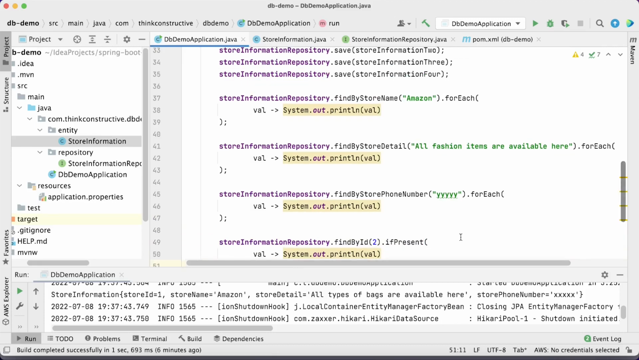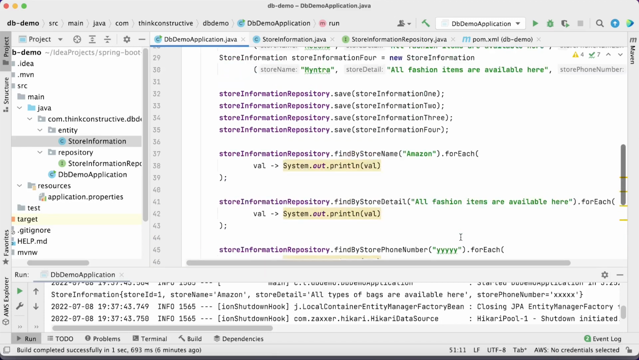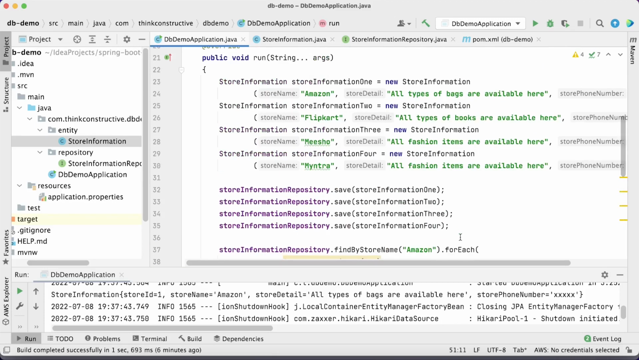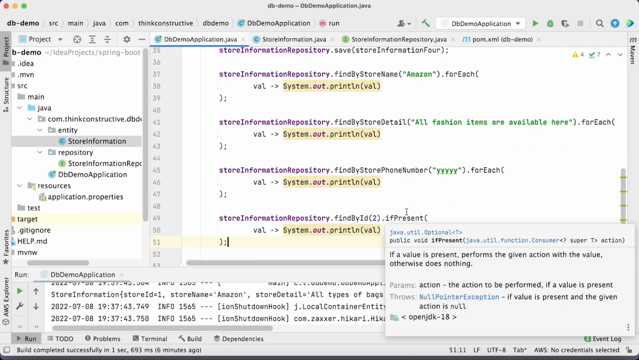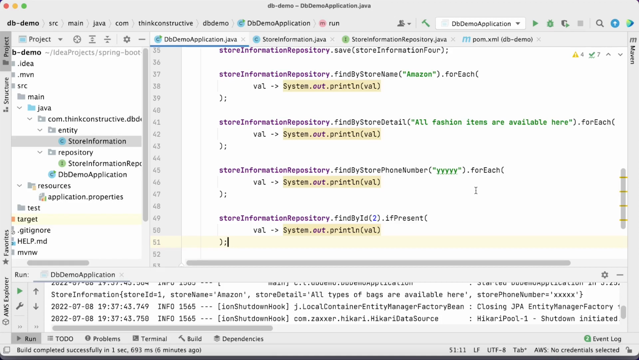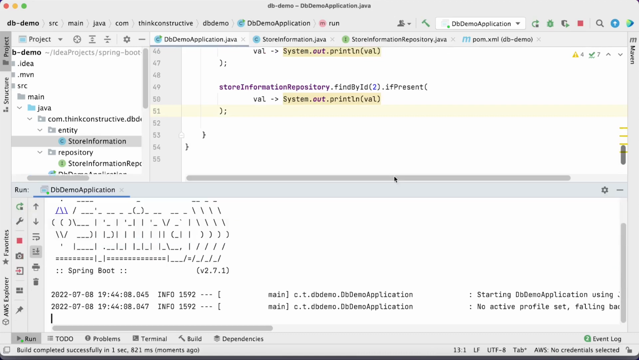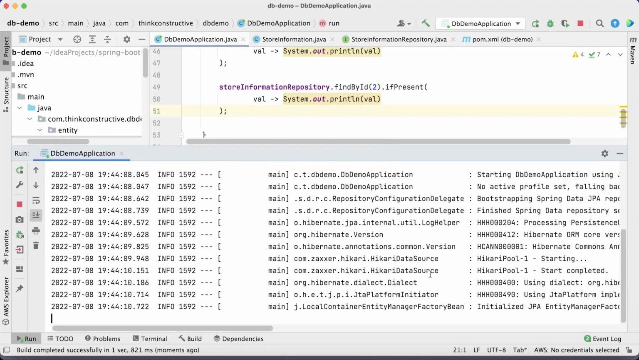Okay. So let's now first execute, check the database and check the results of these find queries. Then we will proceed towards counting operations. All right. So let us now execute our Spring Boot application and see what happens. Let's see the logs.